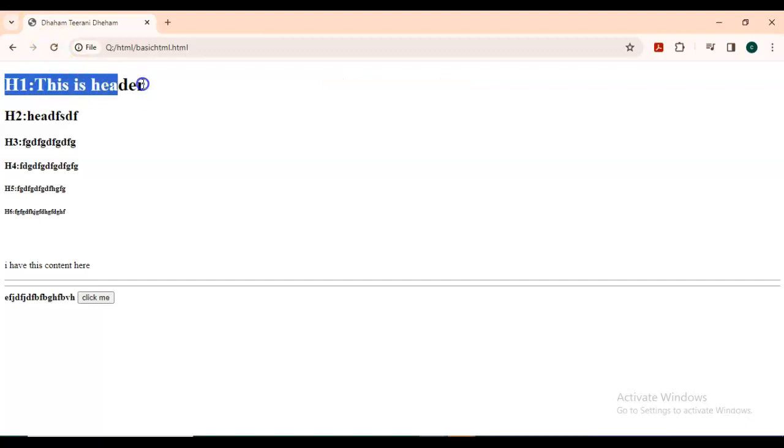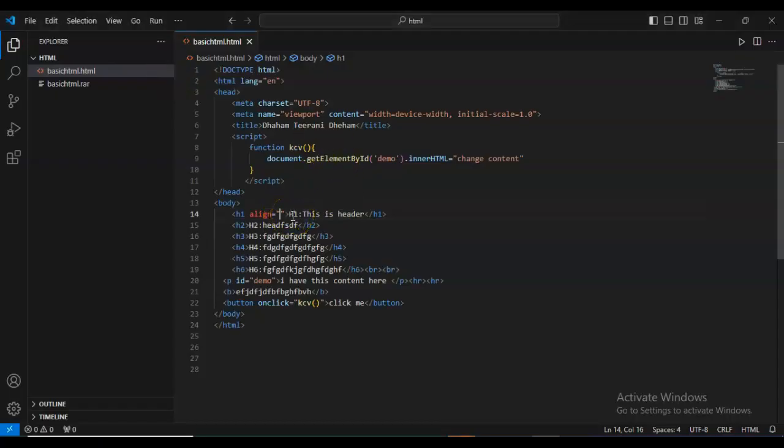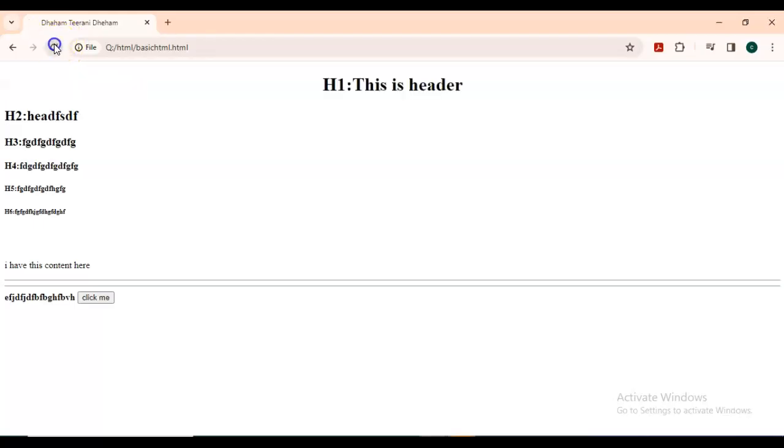Previously, before using this, normally there is a left margin on the left side. When I use the align attribute with the value center, then after saving you can refresh. So what will happen? This tag content comes at the center. So that is what we use for this alignment attribute.